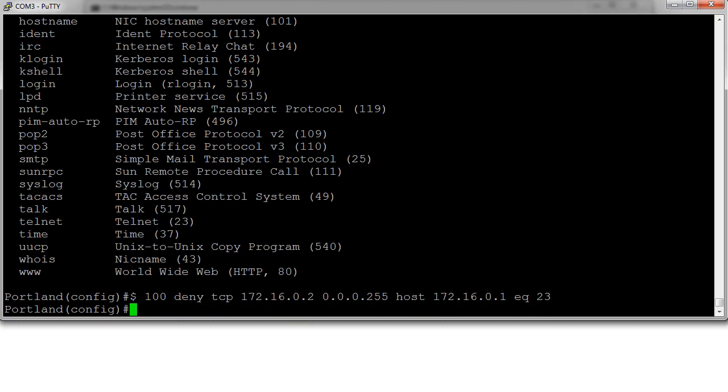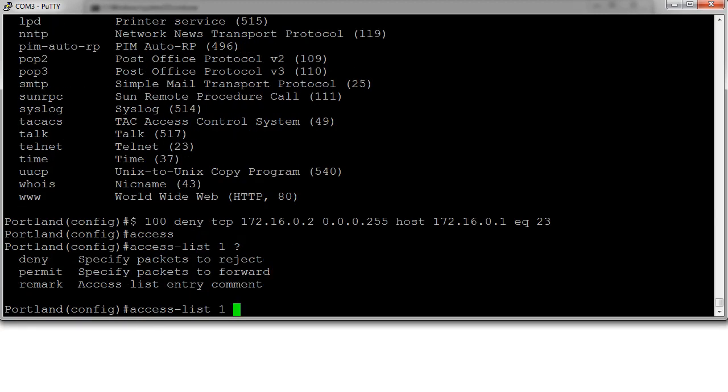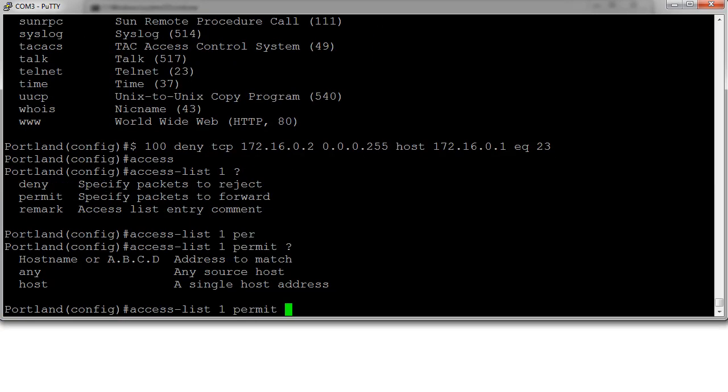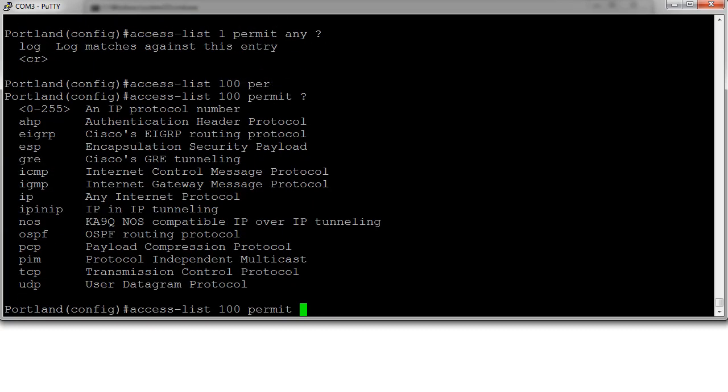And that denies it. Then we can decide that we want all the rest of the traffic to get through. Everything that's not telnet, we want to allow. So we can add another line to our access list. Access list 1, and we want to permit, and we want to just permit any host. Actually, it's not 1, it's 100. That's why it's weird. Permit, and we want to pick our protocol, which is IP. So anything IP, from any source to any destination.